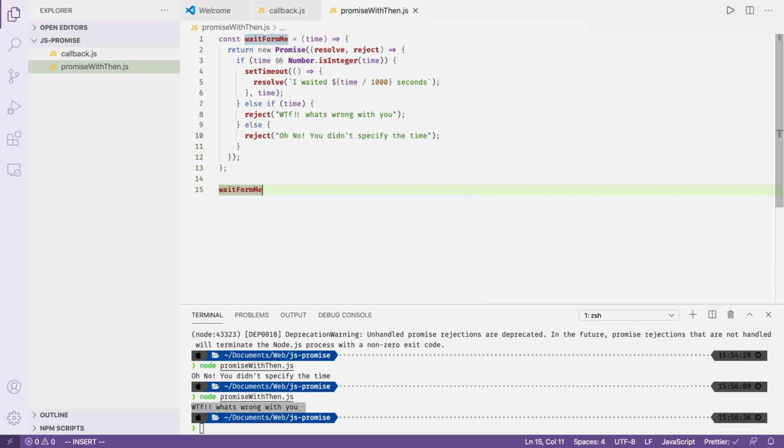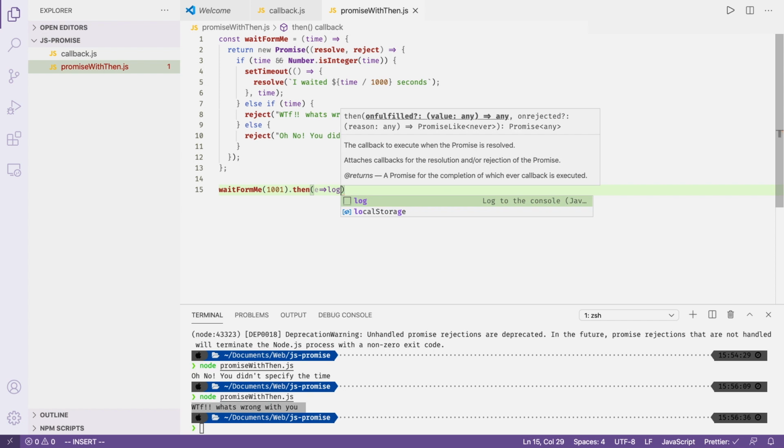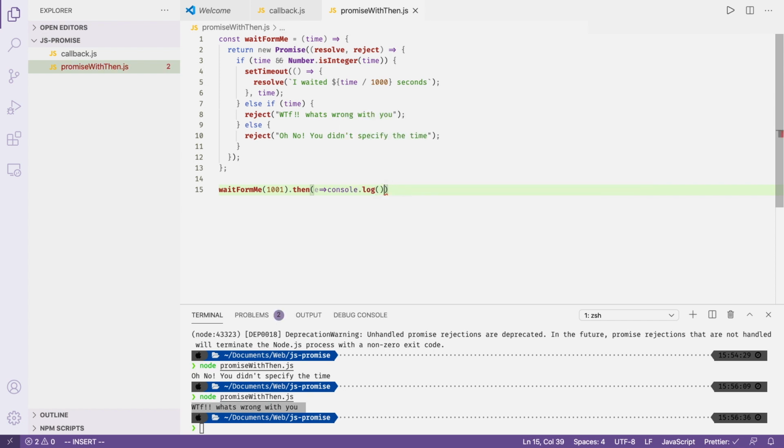So wait for me, and we will pass whatever number, 1 second, 1001 milliseconds, and then if this is successful, what do we do? Whatever we get, we will just log it. Okay, we are going to log it.